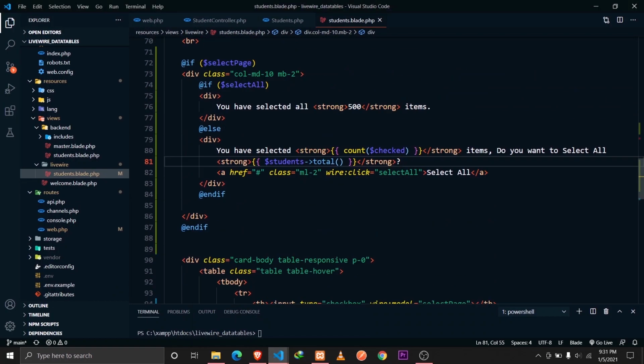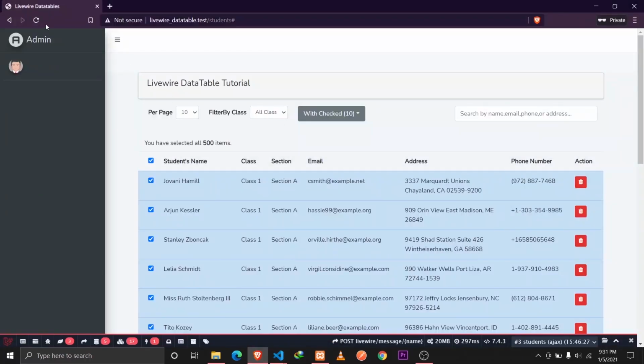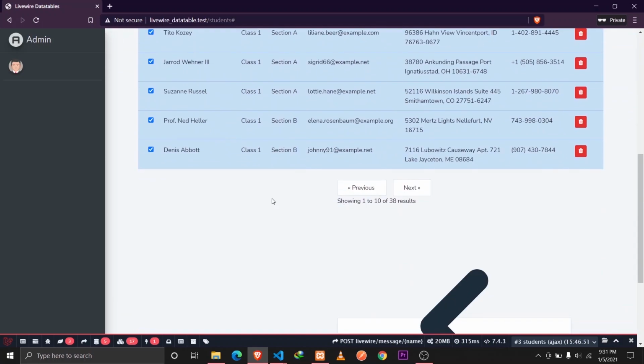So I need to change that as well. So I can just copy this and paste that here. So this should work fine. And one last step that we need to do is, when we click on select all, I want to select all of the items that we are querying from the database, and not only this page, but all of the pages.